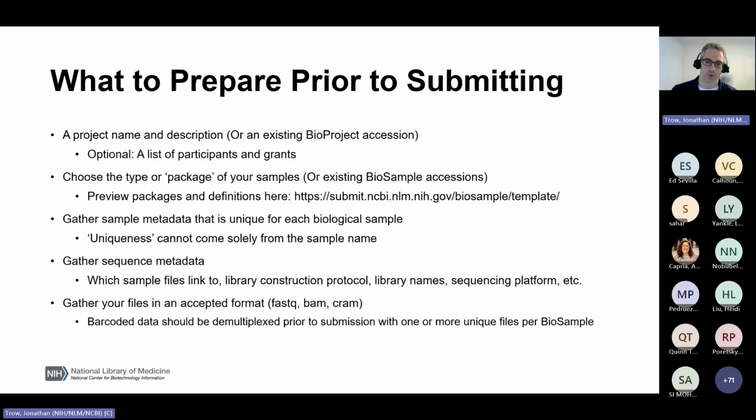But having seen what the basic structure of an SRA submission is, what should you prepare prior to submitting? First and foremost, a project name and a description. Or have an existing BioProject accession. If you've submitted to this project before and you're here to add more data, there's a question at the very beginning of the SRA submission asking if you already have a project. You answer yes, you enter the accession, and then you don't have to enter any more information about the project.